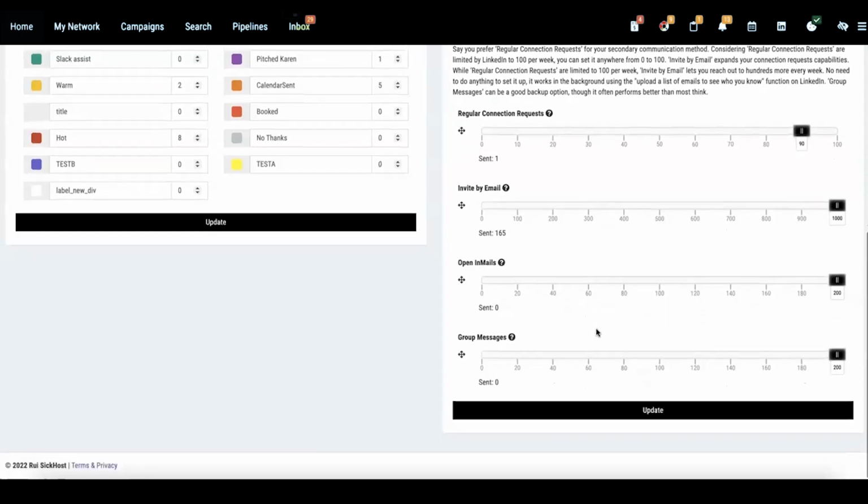Next, if it's not able to send an open InMail, it will attempt to send a group message. Now, you are only able to send a group message to someone that you are in the same group with, and it does show up in a different messaging spot within LinkedIn. Please take a look at our group messages tutorial for more information on that. This is the order that I would recommend every new account start with, but feel free again to adjust this as you see fit.